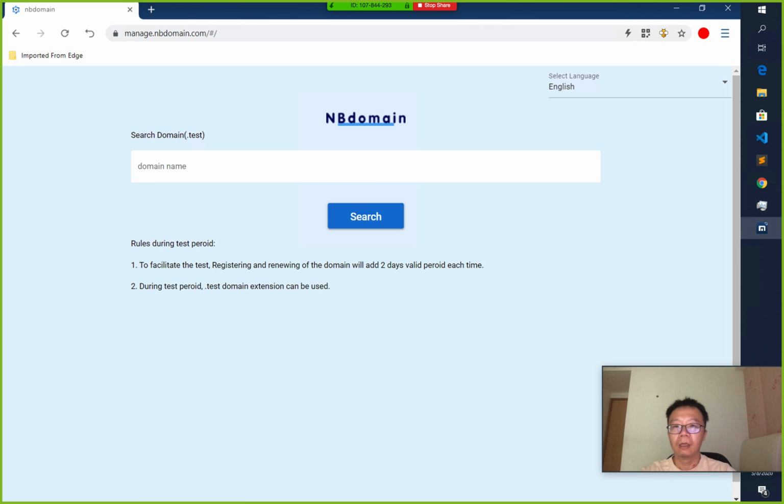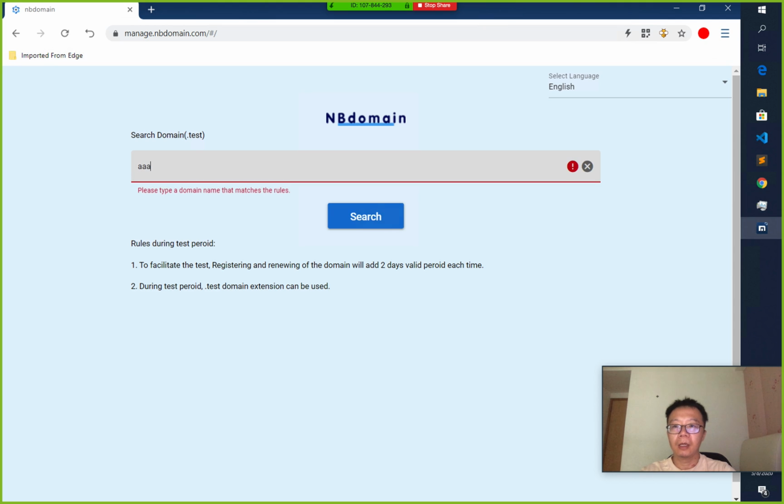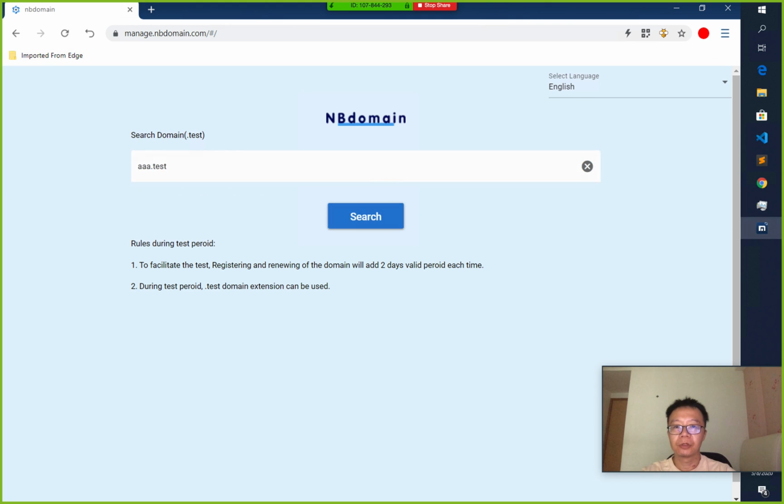Okay, it's a quite familiar website design, as with domain names. From this interface, you can search any domains. Let's check. I'll search AAA.test. Search. This shows it's not registered. Now I can register this domain name.